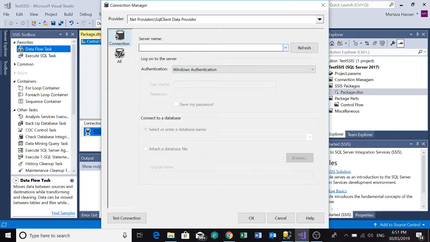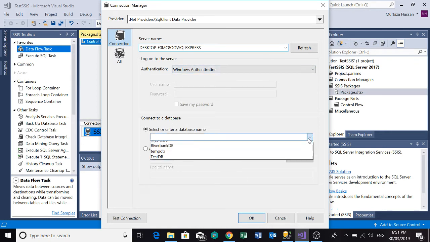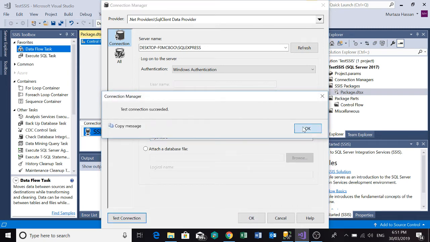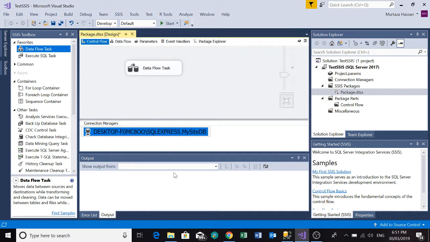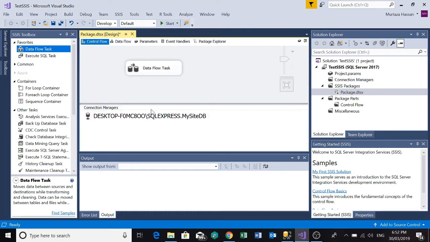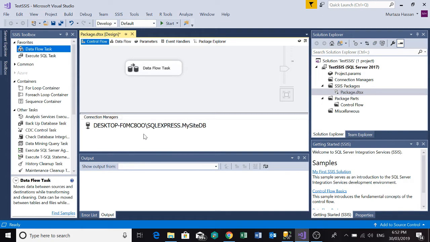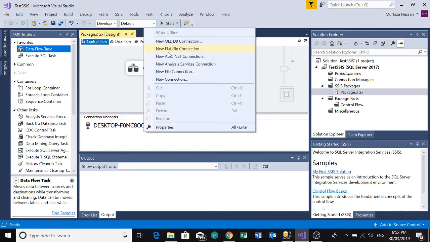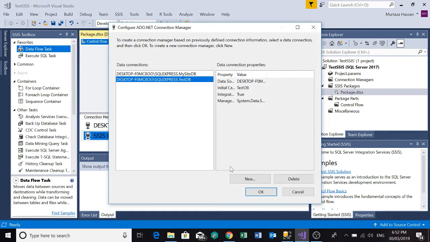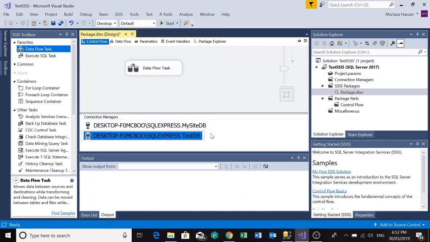All right. We'll just have the database server name again. And then we go to the My Site DB and click OK. We test connection. And we click OK. So now we have our two connections. Sorry, I think it only added my site DB. Let's add another one. So we add another connection. We're going to add test DB. Okay, test DB and my site. So we got the two connections.